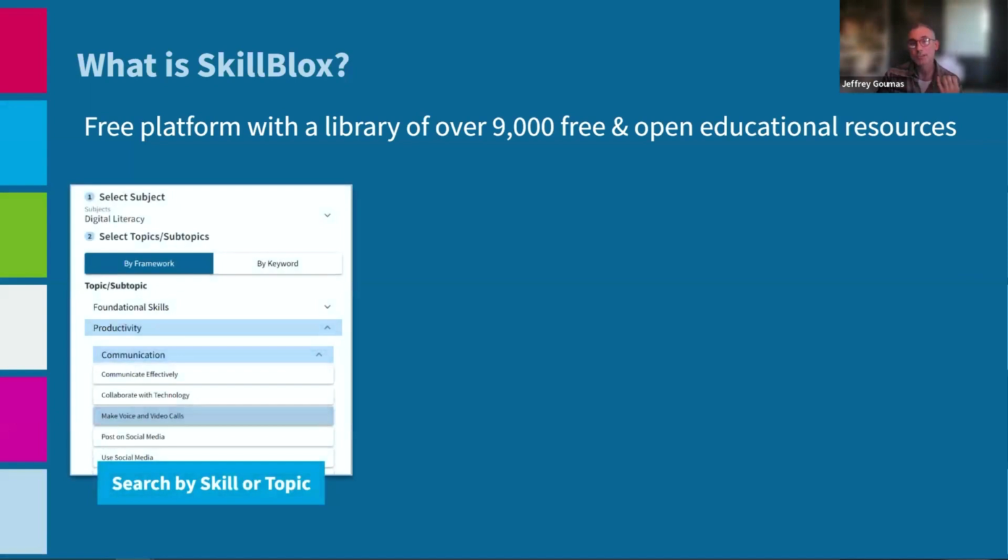Essentially what SkillBlox allows you as a teacher or tutor to do, as an account holder, is go and search for content by skill or by topic. It might be a topic within financial literacy, or something with civics, being active in your community, or health, like how to make an appointment with your doctor. And you can search by frameworks that have topics within different areas, such as health literacy and financial literacy that I just walked through, or by keyword.